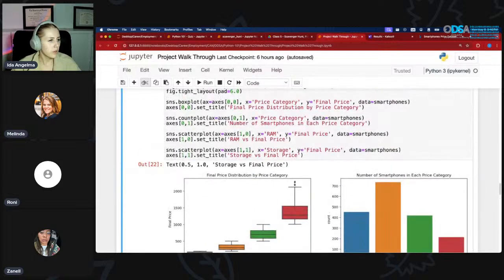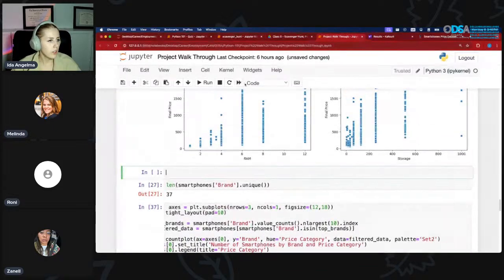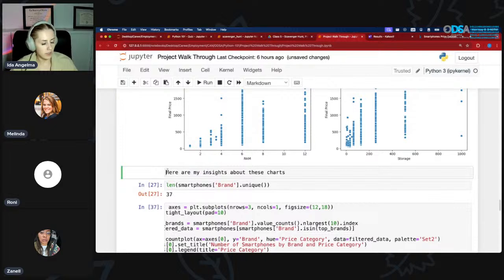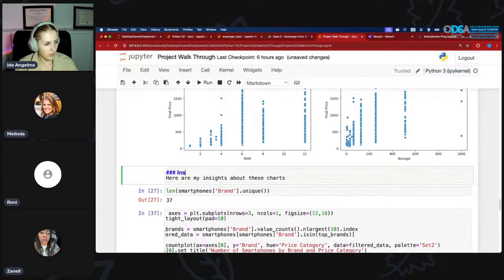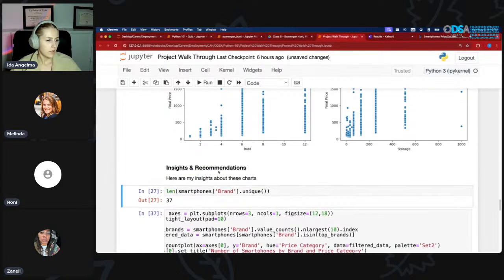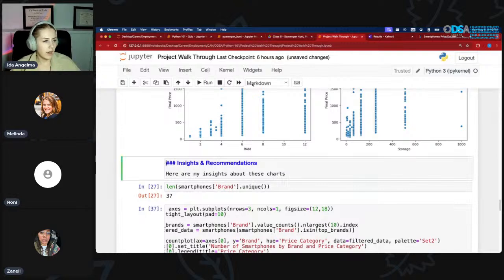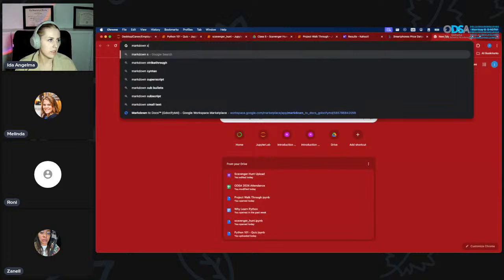So adding a new cell, changing this to Markdown, we could write, here are my insights about these charts. Then we have a text box here where we can add insights and recommendations. And this is called Markdown. That's a language, so you can look up Markdown syntax.